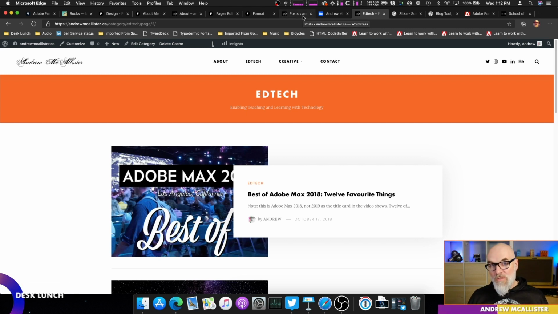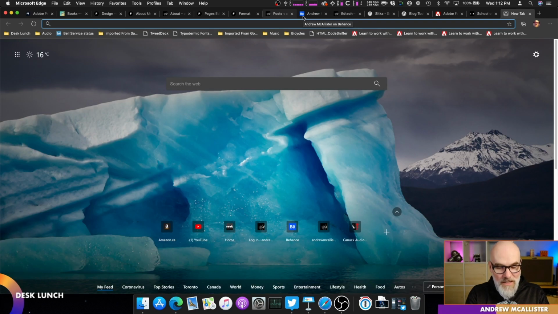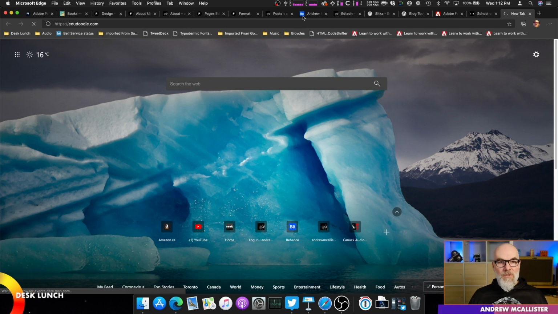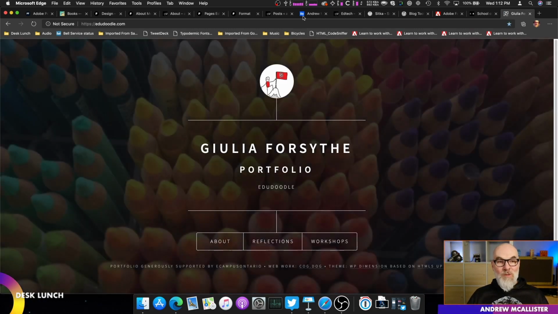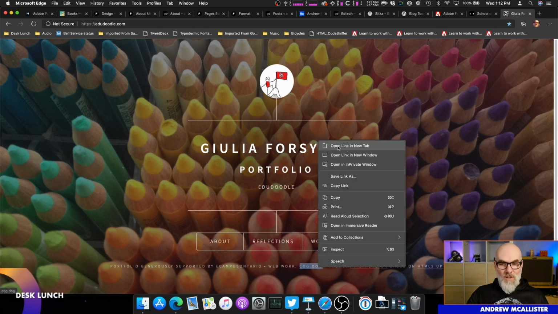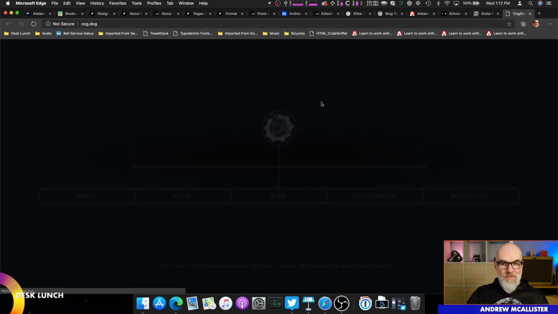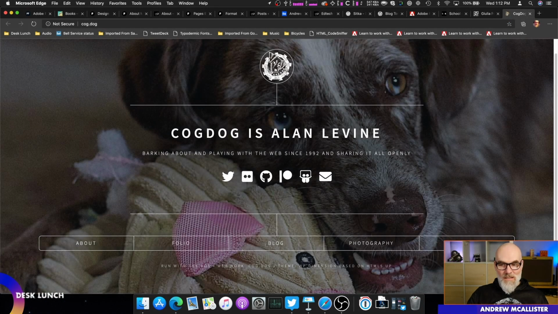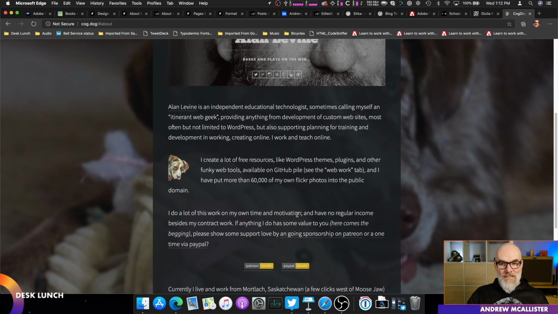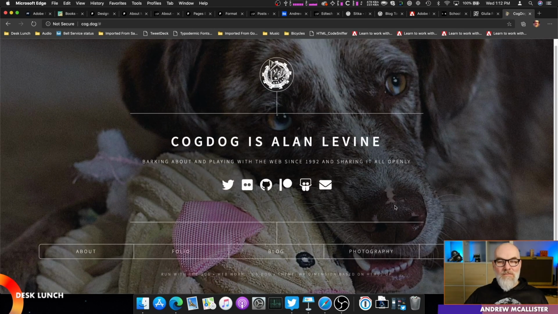And because WordPress is an open source tool, there's an open source community who contribute to it. And actually last week I had Julius Forsyth on Desk Lunch, who is the principal instigator behind EduDoodle. This is an open source theme that Julia has used on her WordPress site from Cogdog. Of course, Cogdog is Alan Levine. And I guess he's created this free WordPress theme for people to use and shared it with people. Lovely. So there's kind of an open ecosystem of people creating, contributing to, and improving upon.